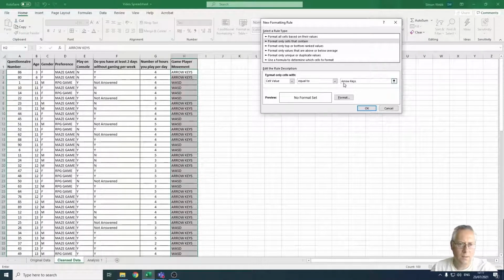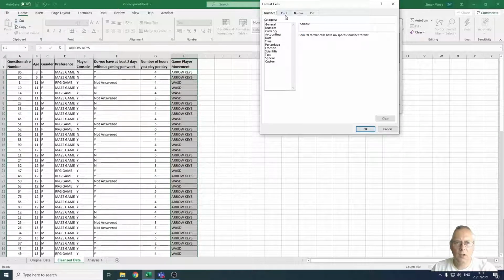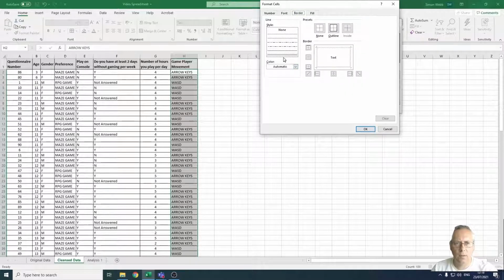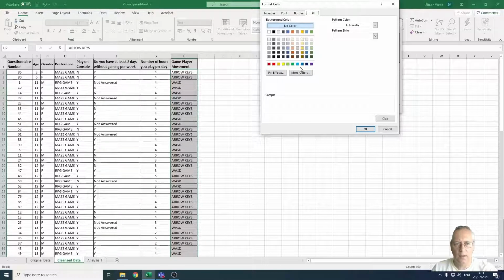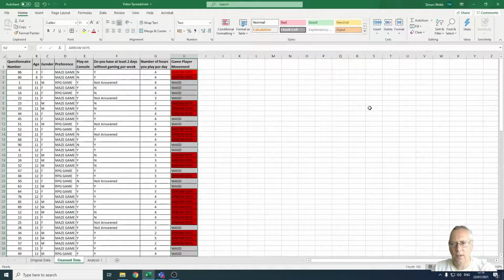Okay, so I've set up that rule there for arrow keys, and I'm going to choose my format. So from here, I can choose to format the number, I can change to format the font that's inside the cell, I can change to format the border that's around the cell, or I can choose to format the fill color. I'm going to choose the fill color, and I'm going to select a red. So I'm going to select OK, and then this gives me an overview of my rule. And when I click OK, what should happen is the arrow keys cells will turn red. So you can see that they have.